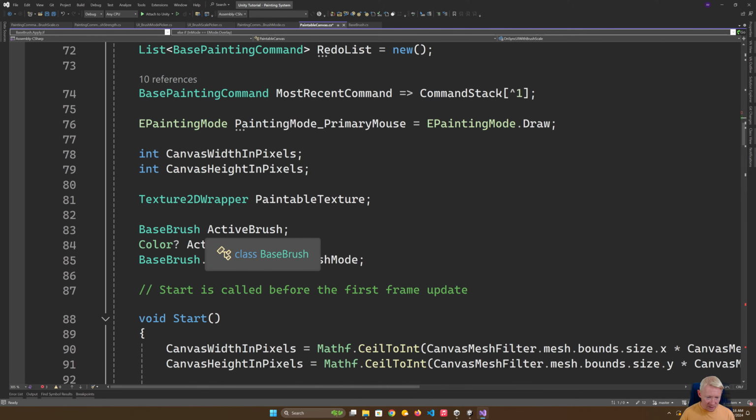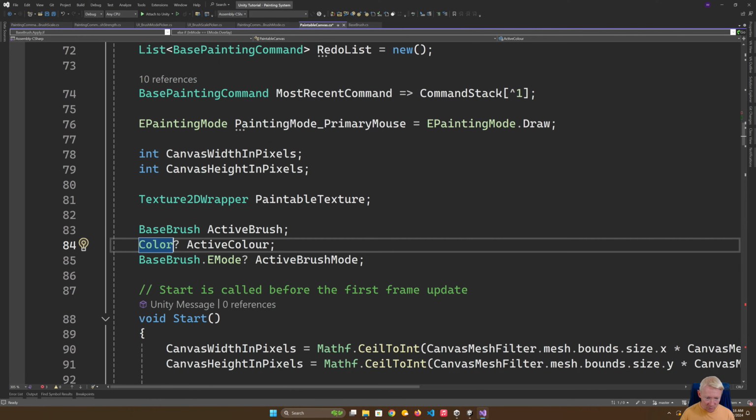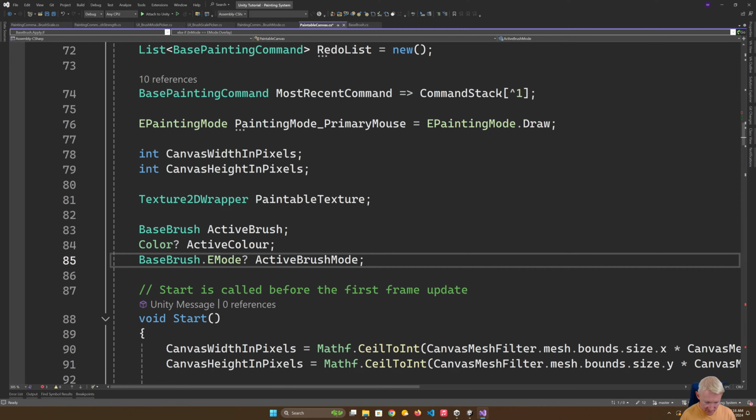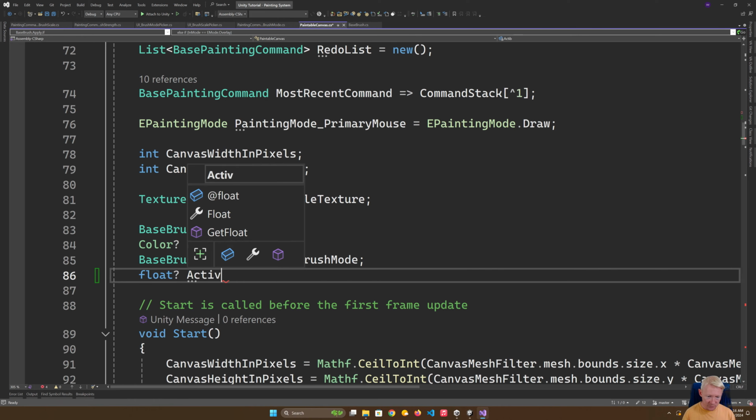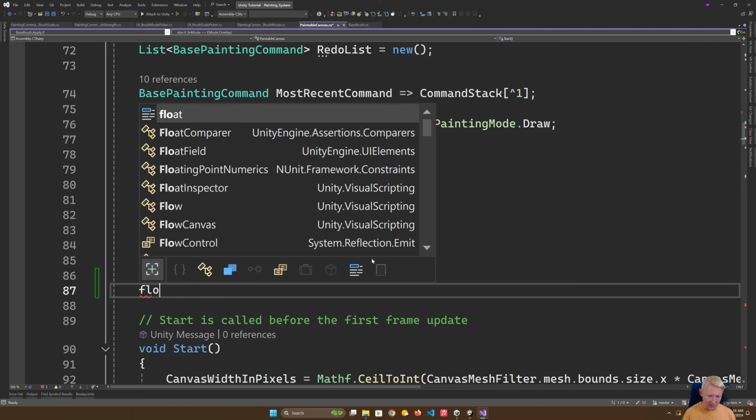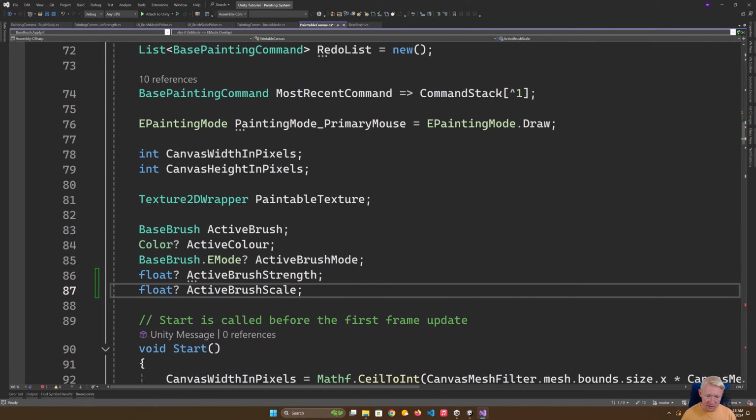And then down here, where we've got these various nullable fields, this is where we want to have, okay, active brush strength, and also have an active brush scale.